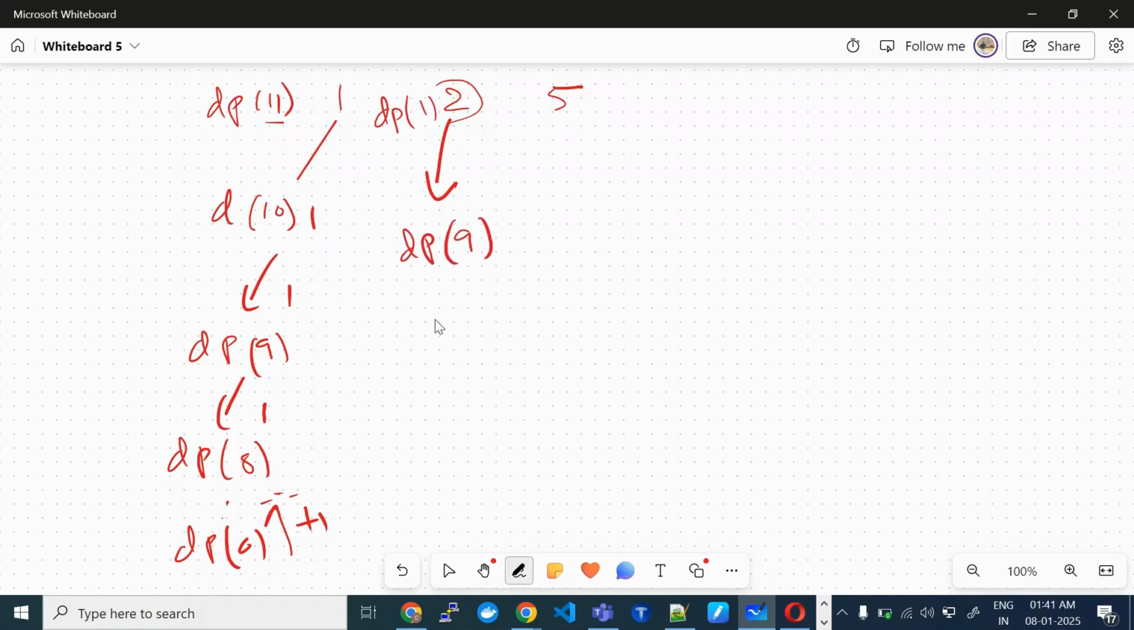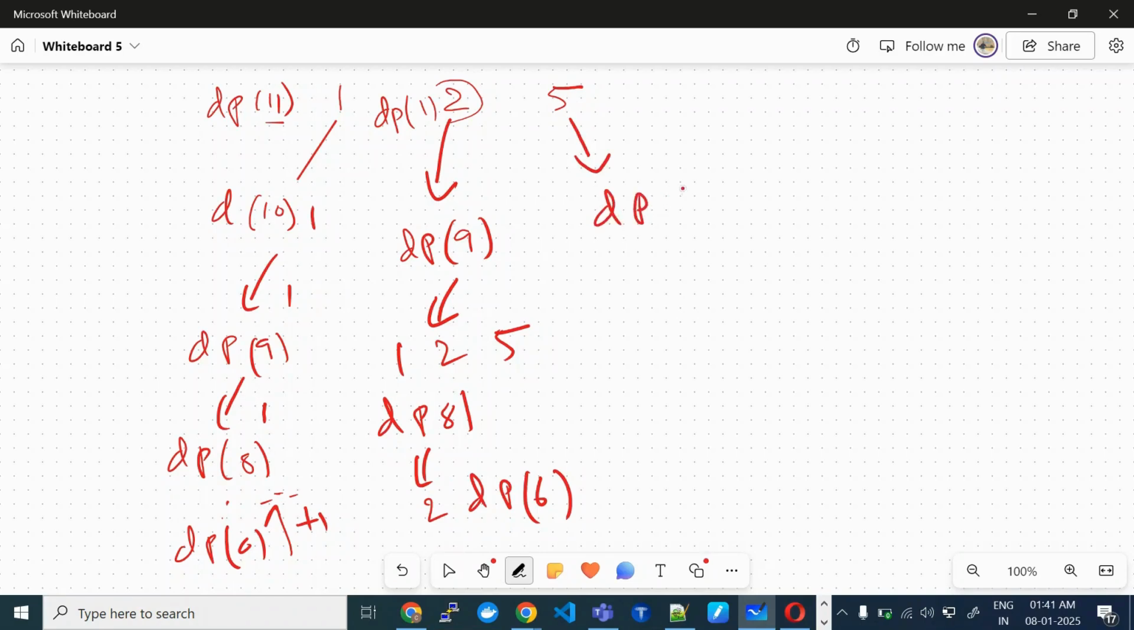Again, suppose you take the 1 to 5 possible combinations. If you take the 1, it will become dp of 8. If you take the 2 rupees coin, it will become dp of 6. Let us try to understand this. If you take the 5, it will become dp of 6. Again, if you take the 1 rupee coin, because you can take 1 to 5, whatever coin you want, it will become dp of 5.